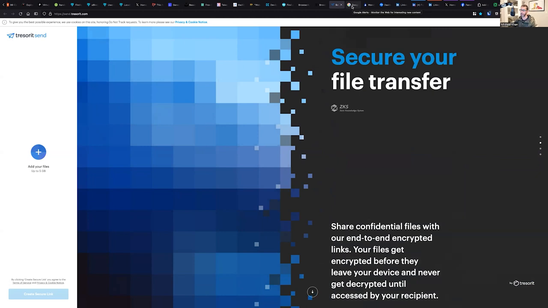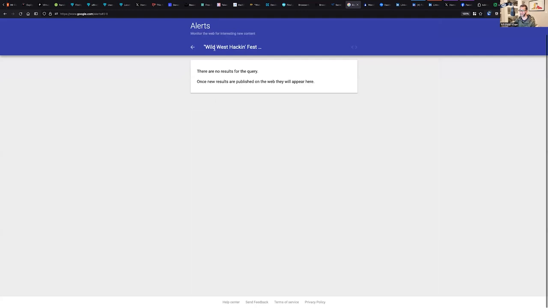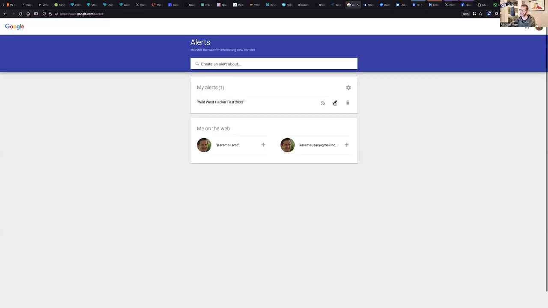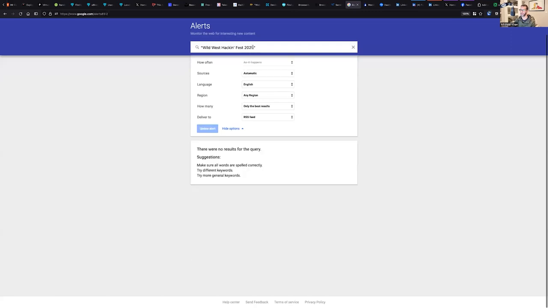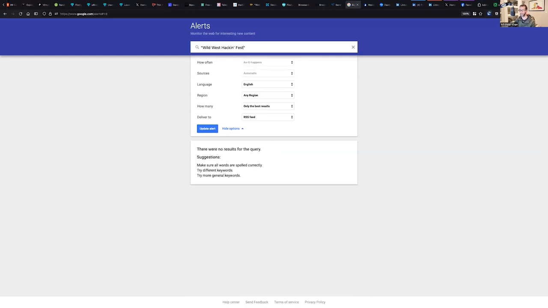But then you can have sites like Google Alerts. So here's a Google Alerts on my alias account. You can set alerts for anything. Like I had this alert set on Wild West Hacking Fest because I was monitoring when this thing is coming up for 2025. And as you start typing, let's do 2026, no results found. 2025, some things will be found on each search. It kind of gives you a preview.